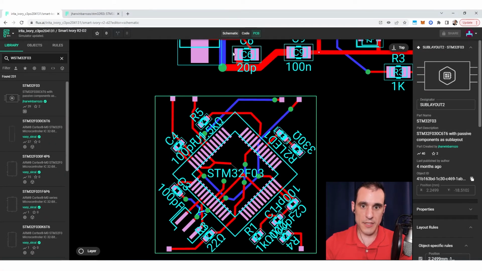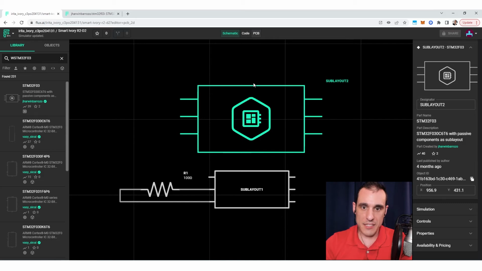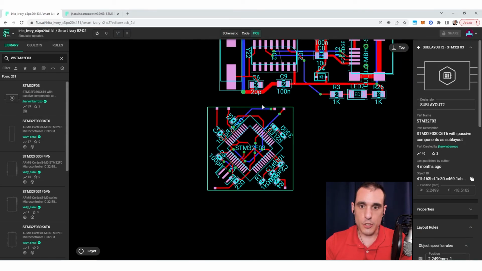So right now the way this sublayout is designed is it's only going to allow access to this differential pair and then to the SCL and SDA pin on this microcontroller. So I think it's a great idea to expose as many of those interfaces as possible. That way this sublayout is going to have the maximum level of adaptability in your projects.